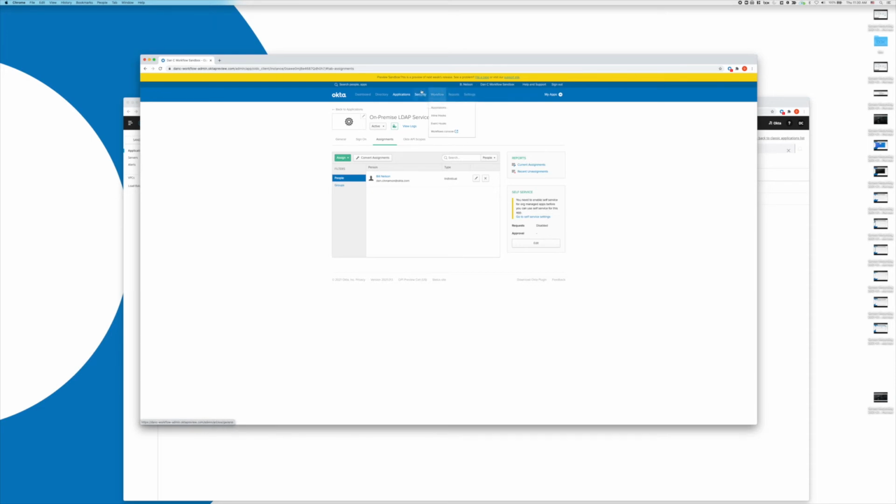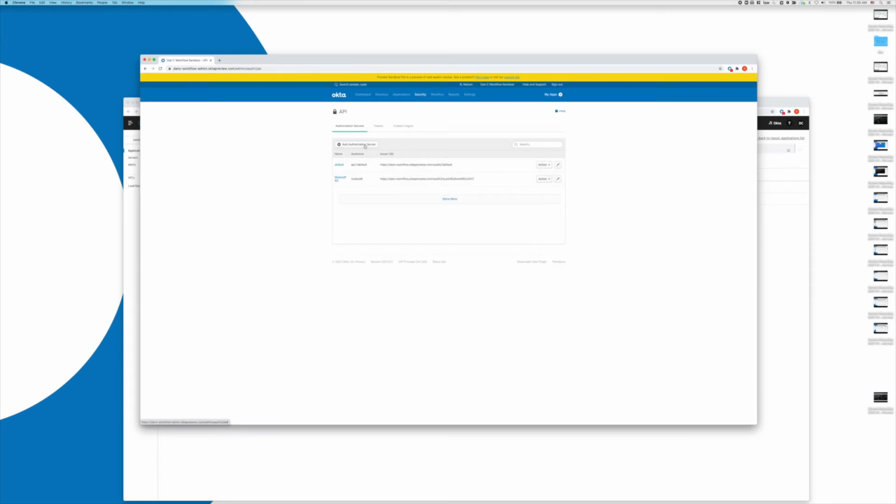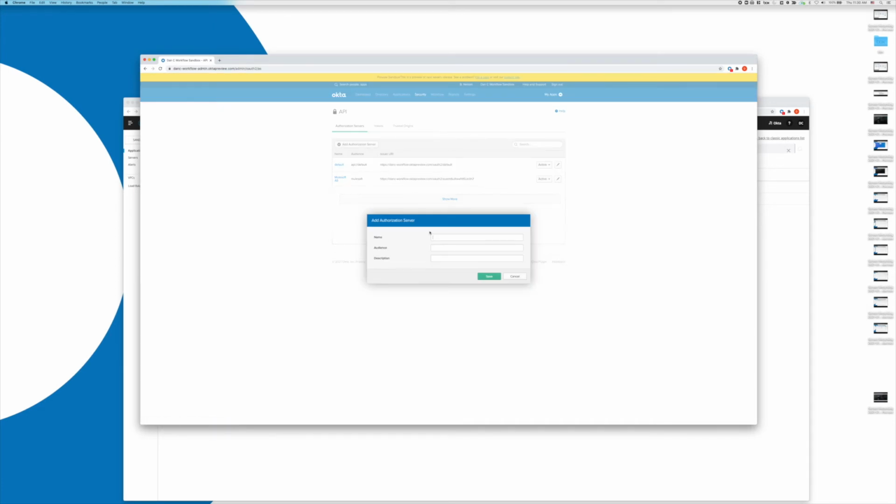So now what we're going to do is create our authorization server. So we go into Security API. We're going to add an authorization server.